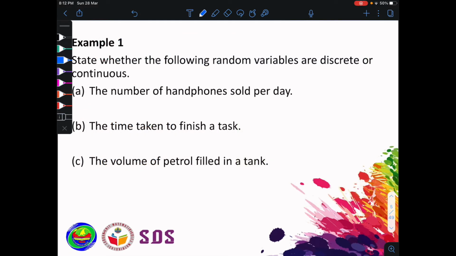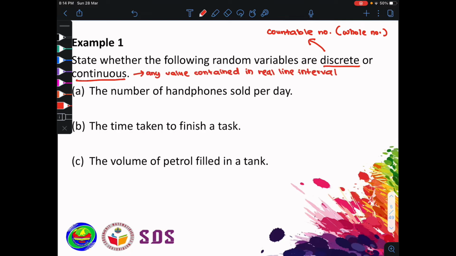For example 1, we need to state whether the following random variables are discrete or continuous. So let's recall the meaning of discrete random variables. Discrete random variables means that it will assume countable numbers or whole numbers, whereas continuous random variable will assume any value contained in real line interval.